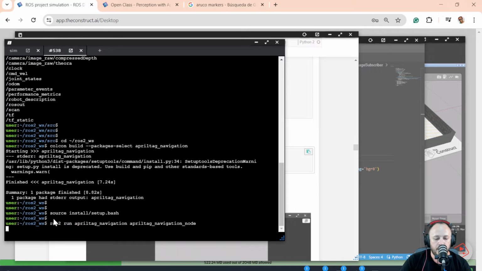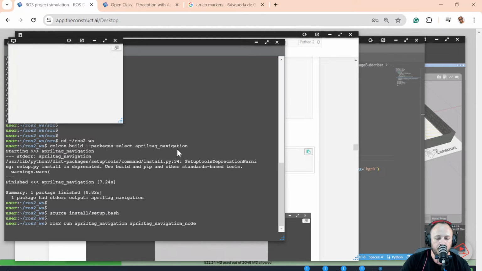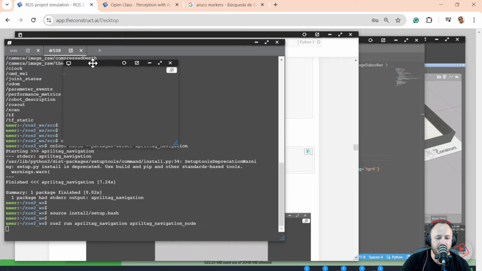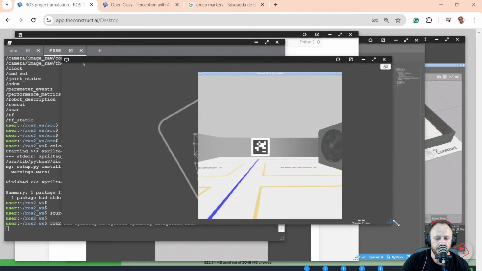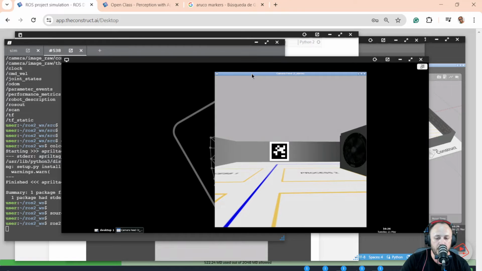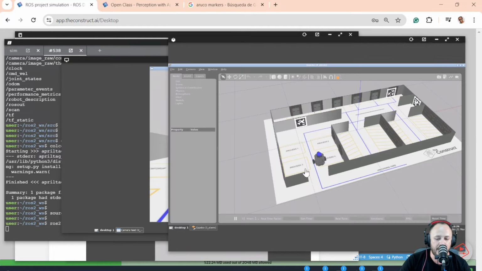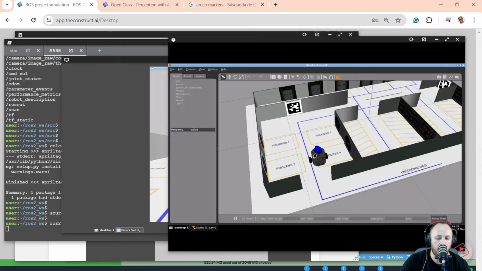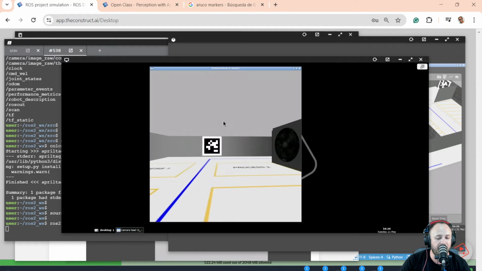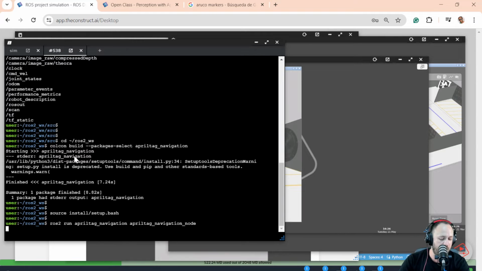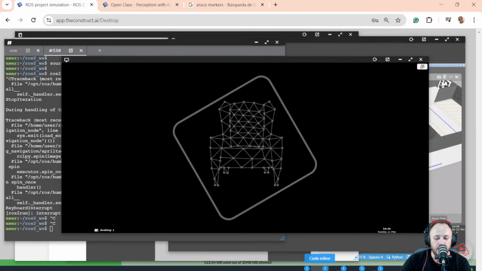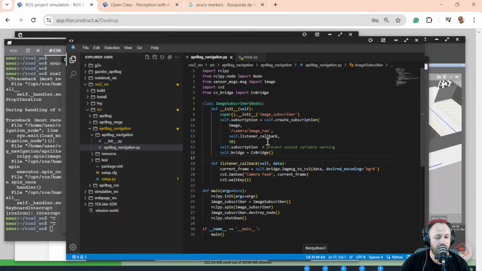Okay, let's wait a few seconds here, and we can see that a new window has been opened, and there we go. Basically what we are seeing here is the camera feed. So this is what the RGB camera of our BotBox robot is detecting right now. This is just a very simple Python script in order to show the camera feed.